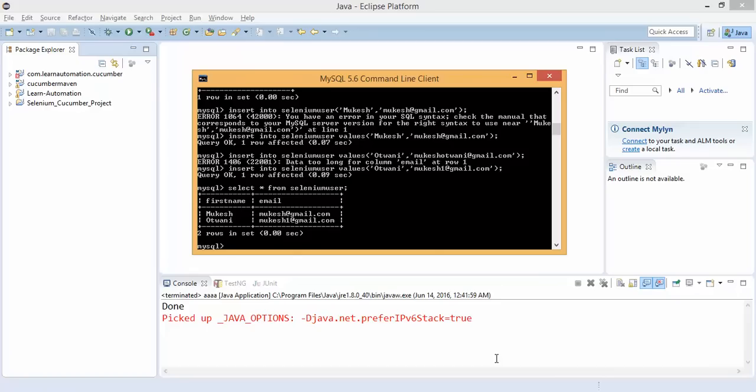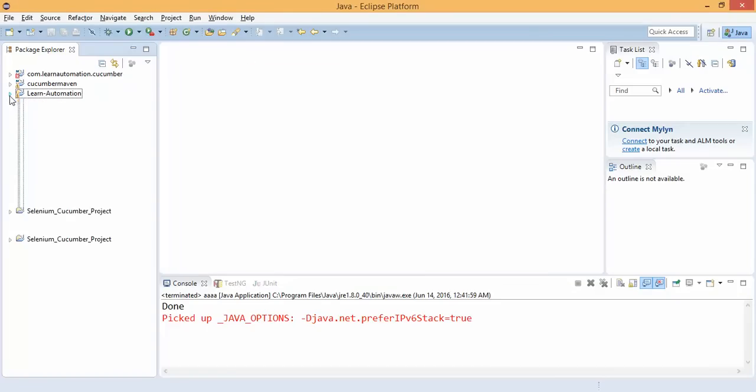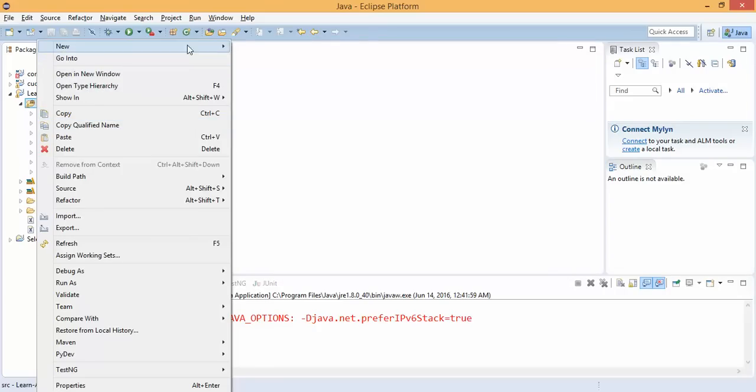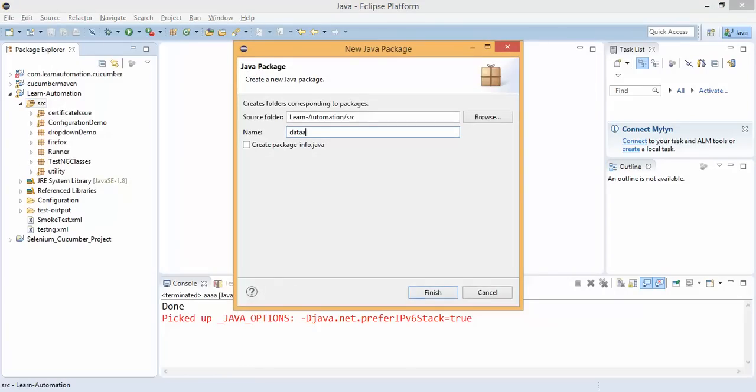So now we need to connect to the database. It's a very small piece of code. Let me create a fresh package here, and the package name I will give is database.